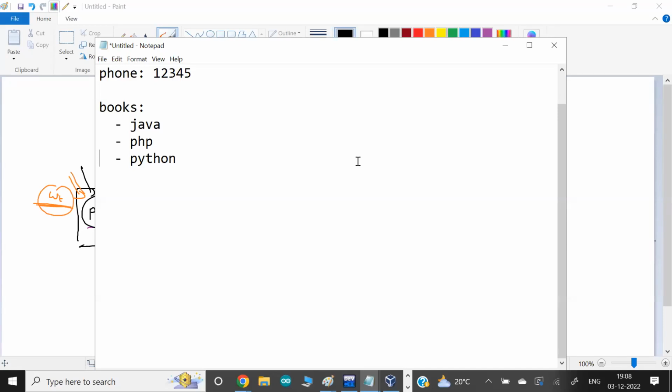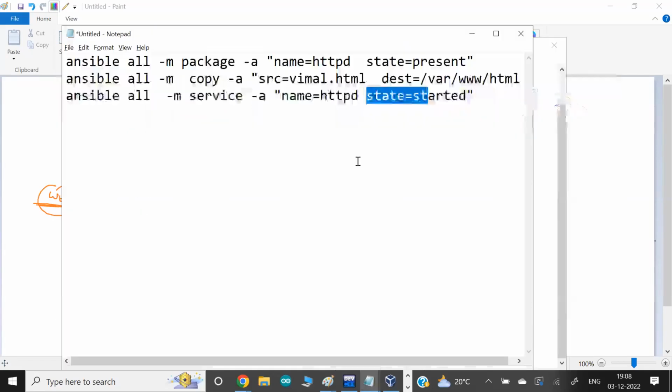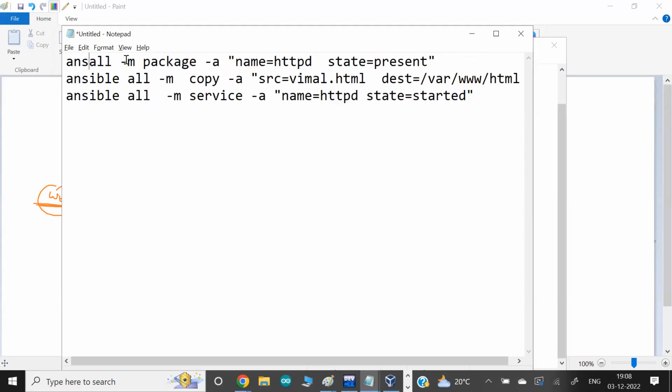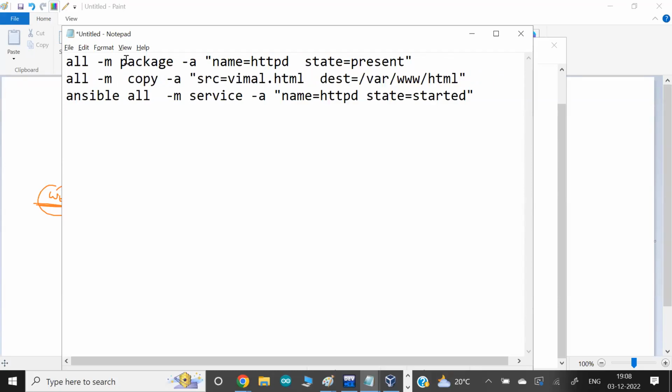Let me very quickly jump to our code. So this is the Ansible normal ad hoc commands. Now I want to convert this ad hoc command into a playbook. How to do it? First of all, in the playbook, we don't have to use the Ansible command because this is not a command. This is code. We don't have to use Ansible commands.